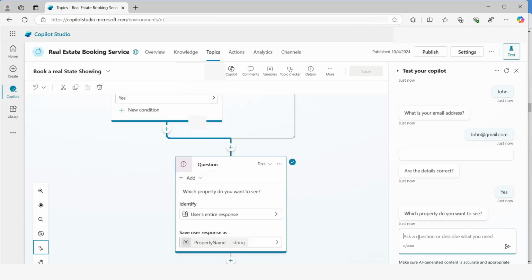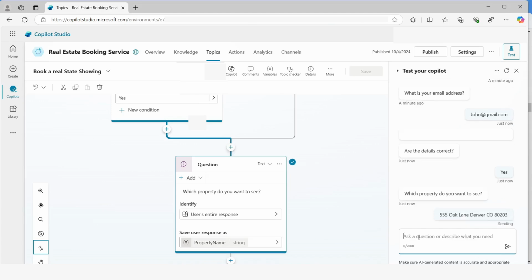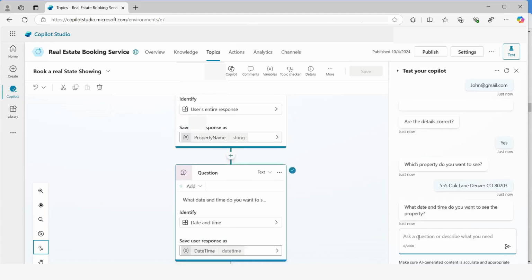Now it is saying which property details you want to see. Then I will enter 555 Oak Lane, Denver, CO 80203. And now it is asking what date and time do you want to see the property. I will say tomorrow 10 AM.